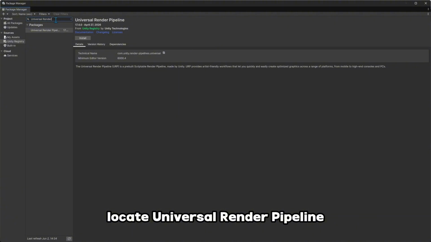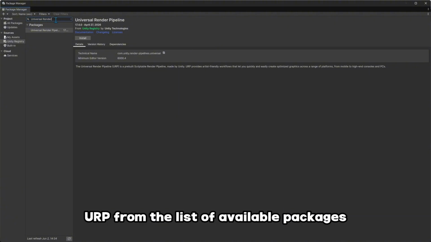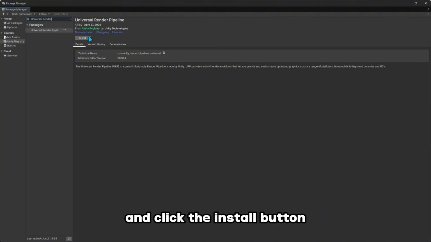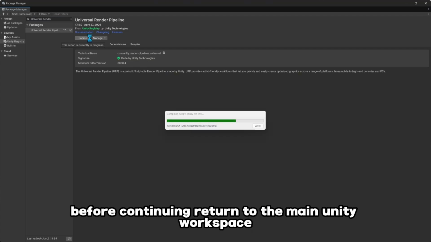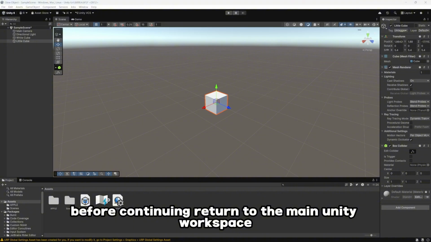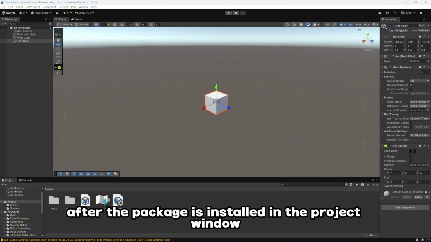Locate Universal Render Pipeline, URP, from the list of available packages and click the Install button. Wait for the installation process to finish completely before continuing. Return to the main Unity workspace after the package is installed.